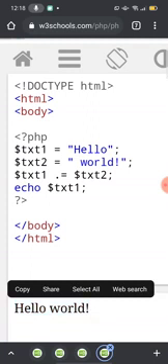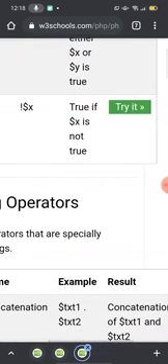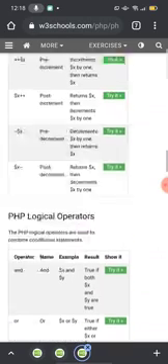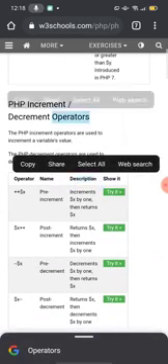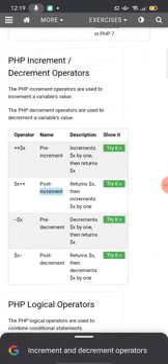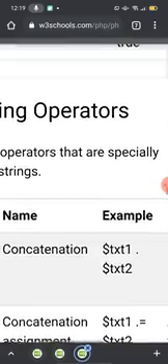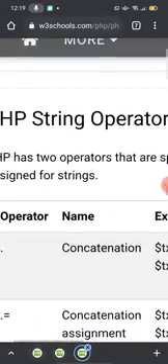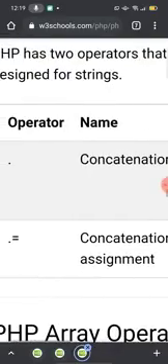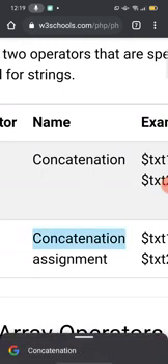So today we have learned two types of operators. First were the increment and decrement operators: pre-increment, post-increment, then pre-decrement, post-decrement. Then we dealt with PHP string operators. Okay, there are two operators: first is the concatenation operator and second is the concatenation assignment operator. Okay, students, so note this down. Everything is important from the exam point of view.